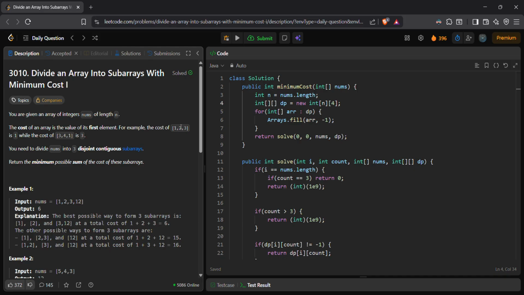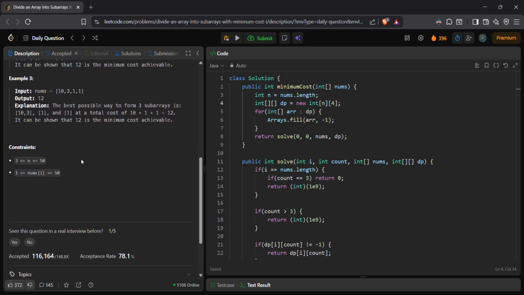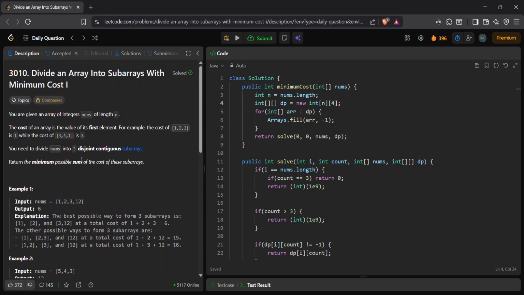Also, if I can see any other approach, I think it will maybe be some brute force. Okay, if I find any other approach, I'll upload that. That's it from this part.